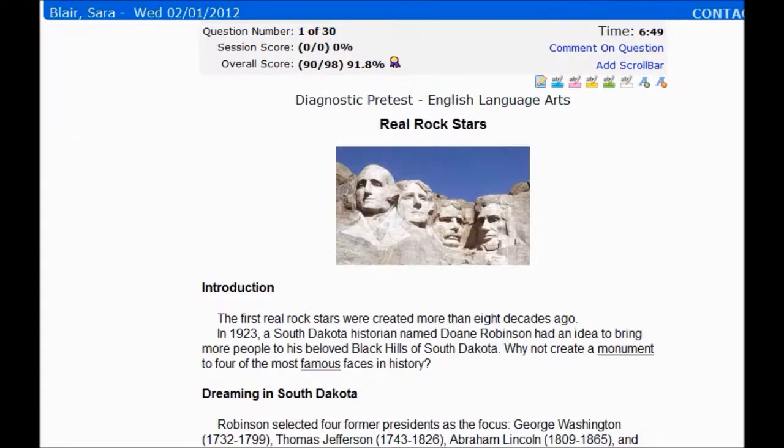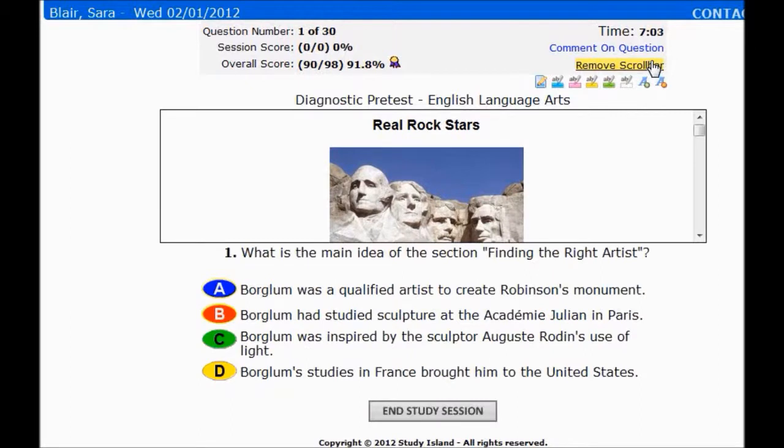Very simple to do. This way, your entire passage shows. You don't have to have the little piece in the middle where you scroll through the whole big reading piece. But we're going to show you, you can add that scroll bar back in, which is nice, because then you have the question and the answers below it, which is a strategy we use, reading the question first.